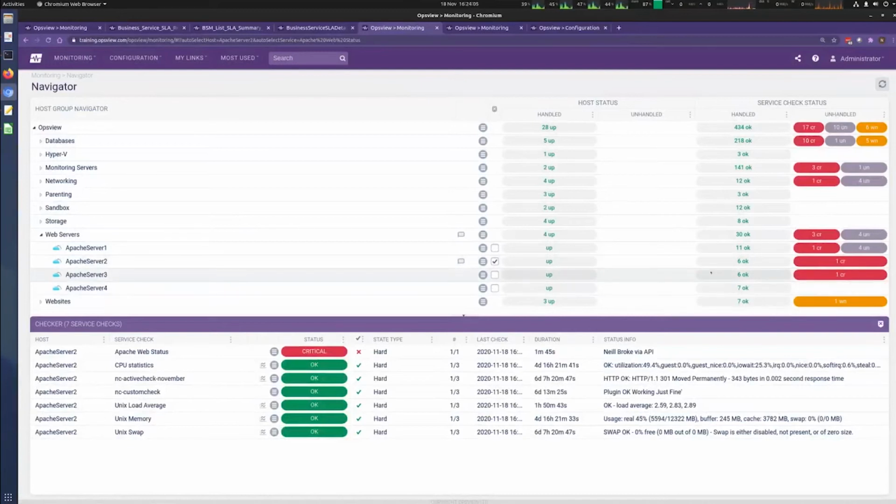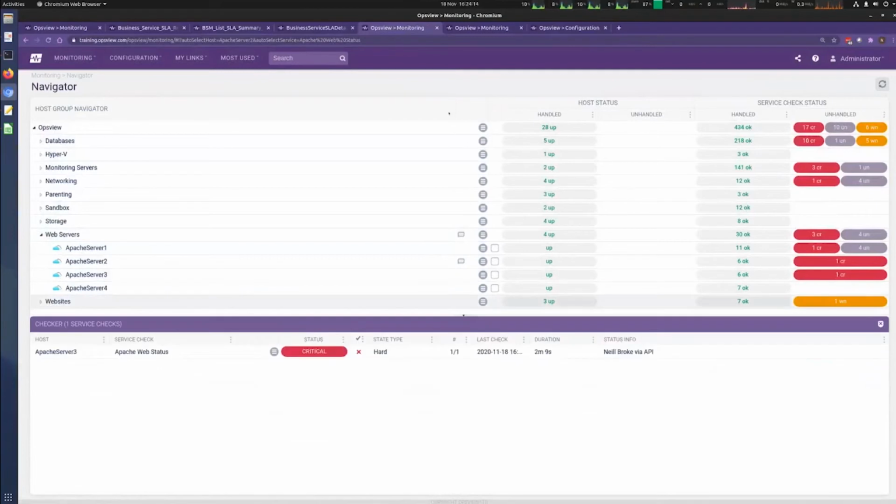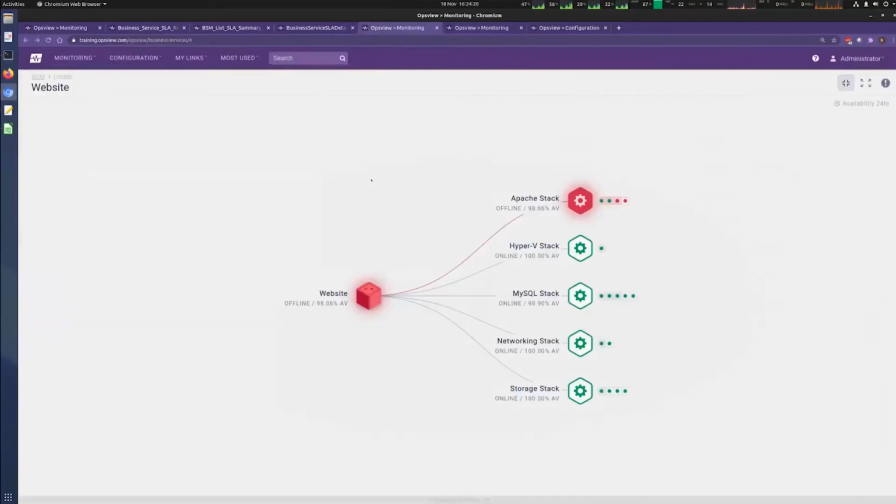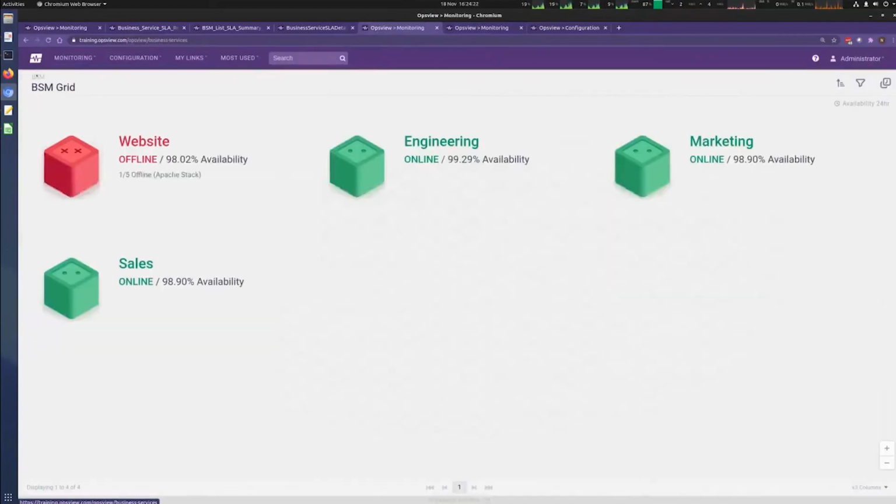But the view is not, again, hugely different to what it was when 3 of my database servers were down. You can see that there's a critical. We can click and we can find out what's going on, but it's not so immediately obvious from our Navigator view as it is from our BSM view as to what is down and who is affected.